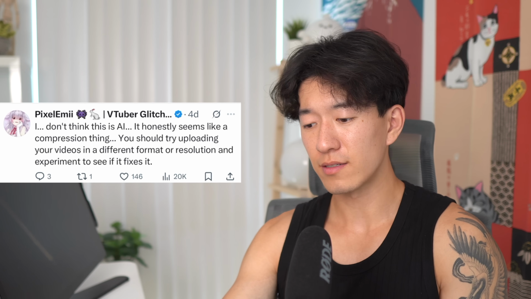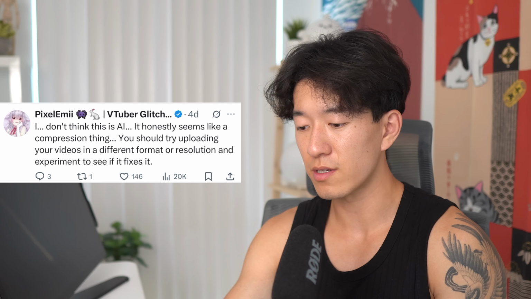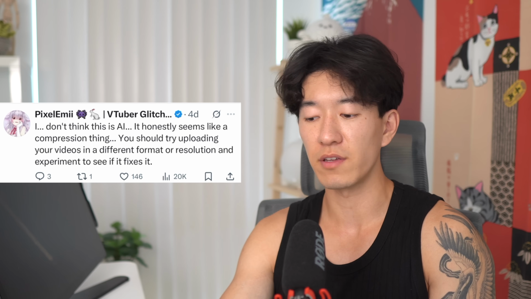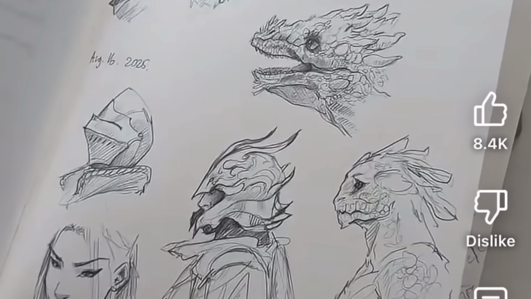Now, obviously, anytime you bring up AI, it's very polarizing and you're going to have people on both sides of the spectrum. So there's actually been a lot of responses to this post saying stuff like, "This has literally nothing to do with AI. This is bog standard image compression, which has been around for decades." "That's not AI. Probably just a sharpening filter or some funny compression." "I don't think this is AI. It honestly seems like a compression thing. You should try uploading your videos in a different format or resolution and experiment to see if it fixes it." And somebody replied to that saying, "Some new compression legit uses AI upscaling, but most of them are currently user preference / activated and not forced site-wide." Again, that's exactly what most of us are having a problem with, is why is this not an opt-in feature instead of being applied on everybody's video?